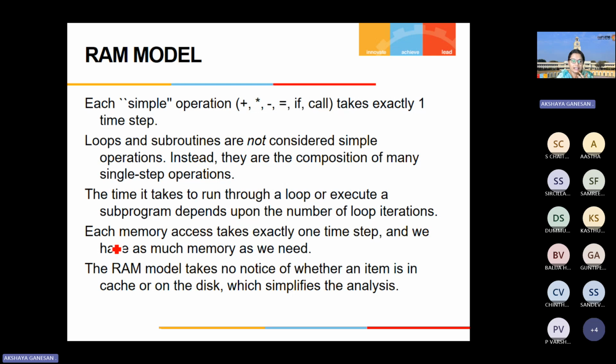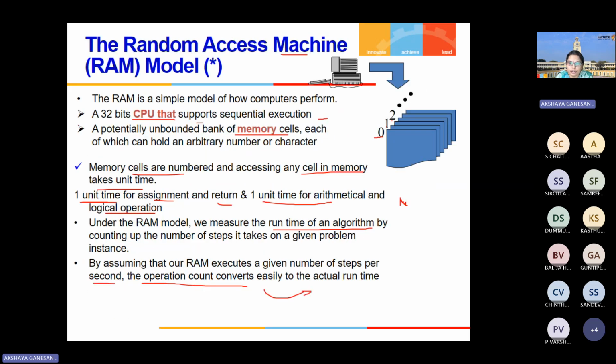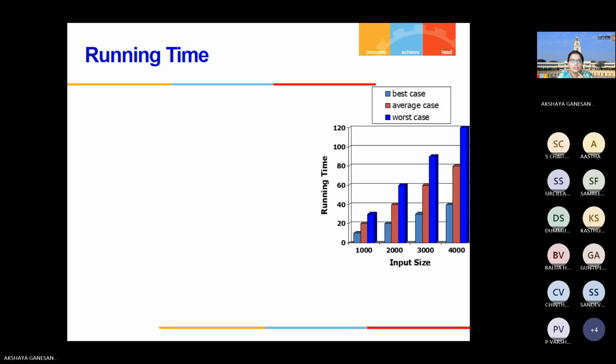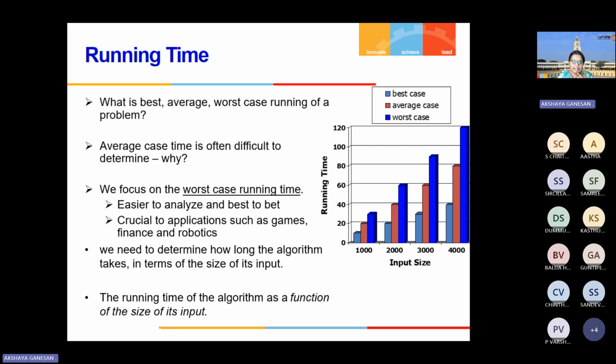And each memory access also takes 1 unit of time because it is also a primitive operation, and the RAM model takes no notice of whether the item is in cache or disk, etc. We assume this RAM model has an infinite amount of memory, so everything is in this memory and it gives us the same time. Every memory access will be 1 unit of time, whether it is in the cache, the disk, or the secondary memory. Based on this, we are going to calculate the running time.